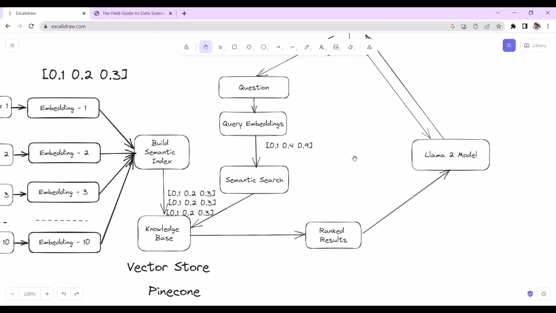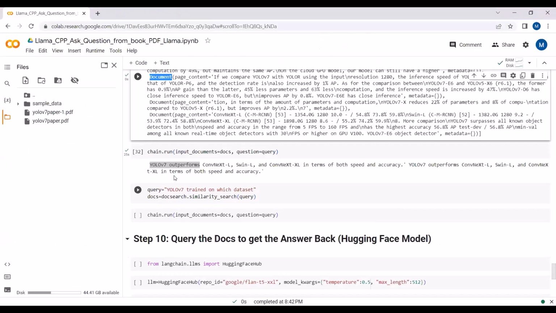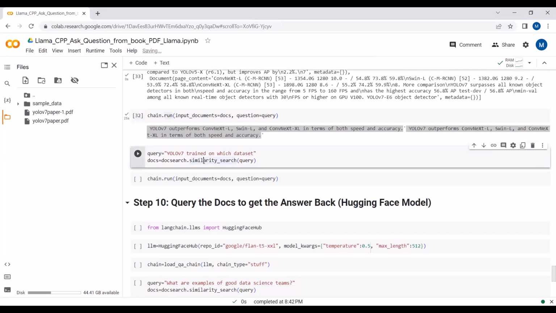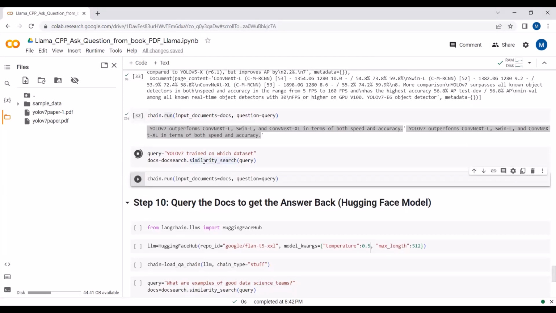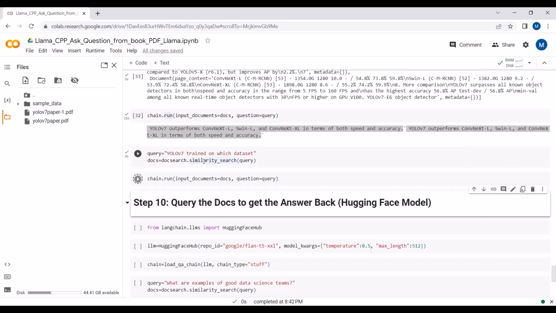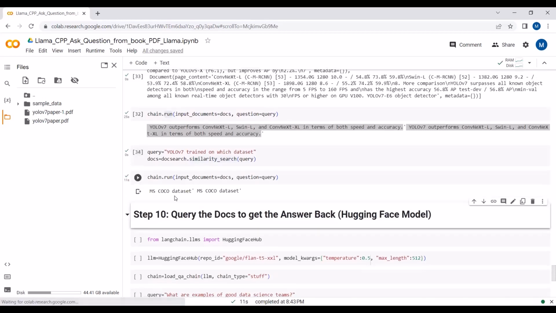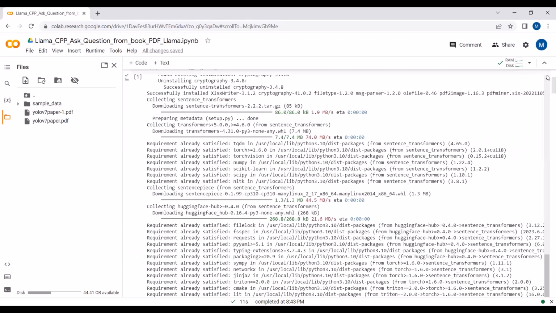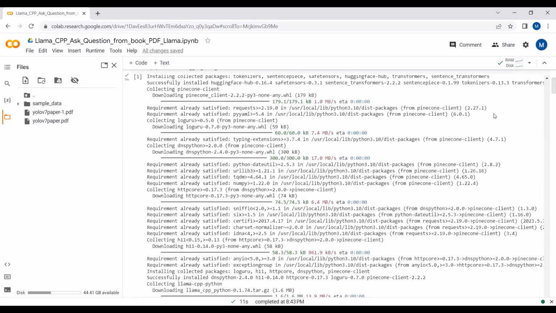And now we are just passing these answers to our Llama 2 model, and the Llama 2 model is generating a natural response. If I ask another question, YOLO V7 trained on which data set, let's see what answer we get. So, MS Coco dataset, this is the perfect answer. Now if you want to ask questions from a book as well, we can also do that.